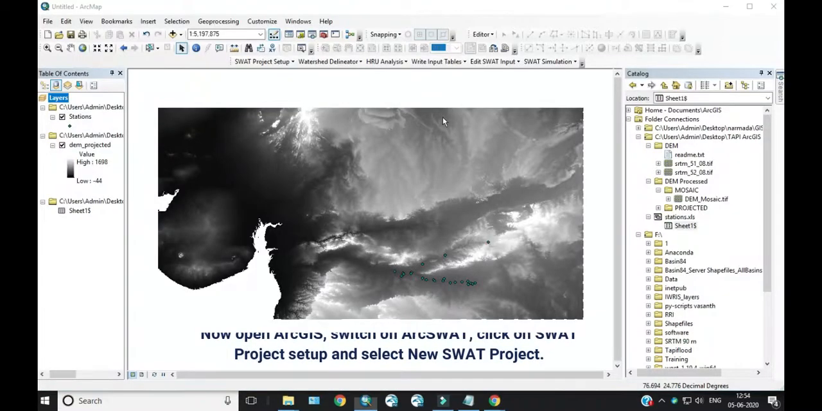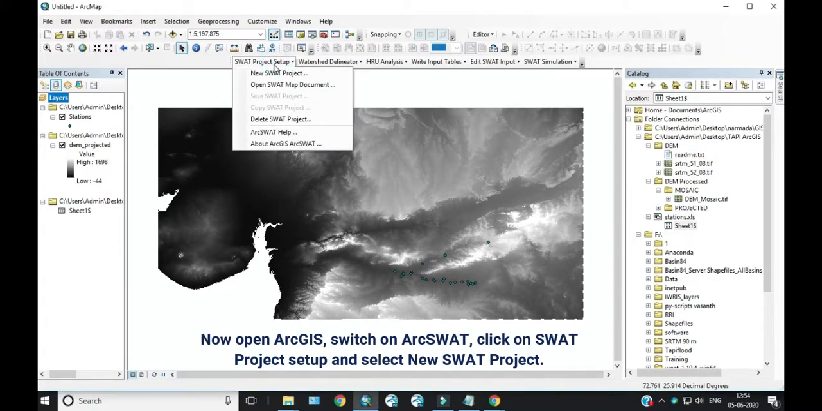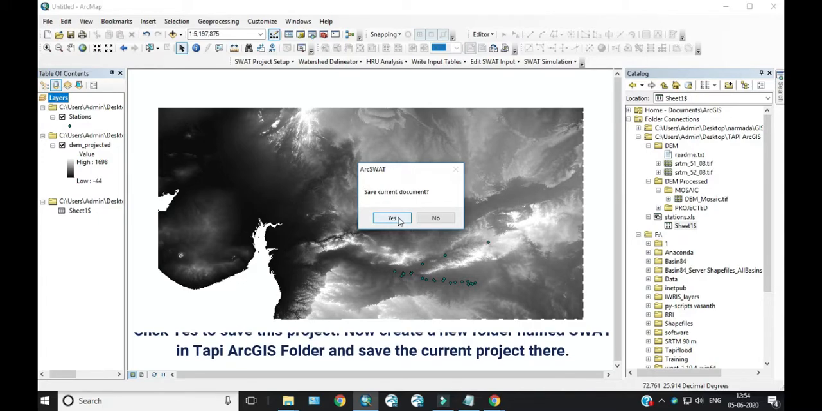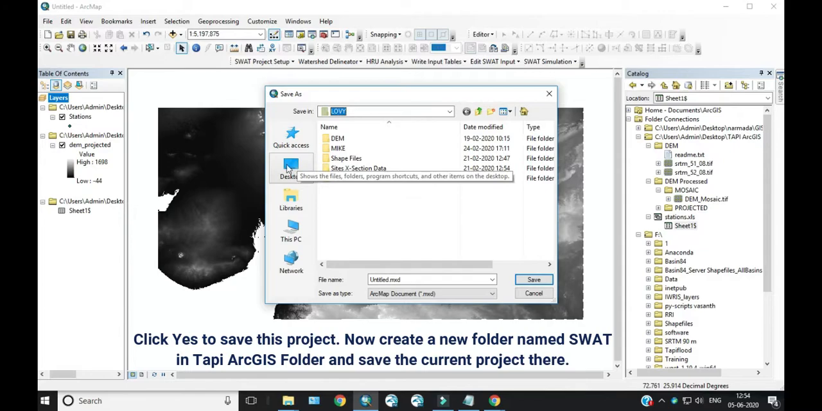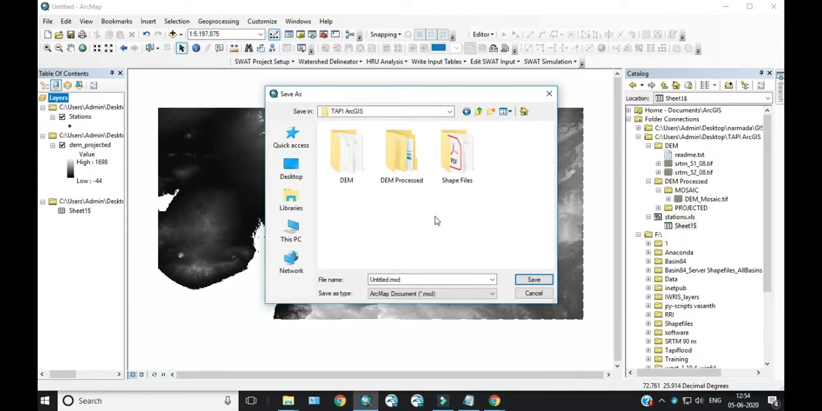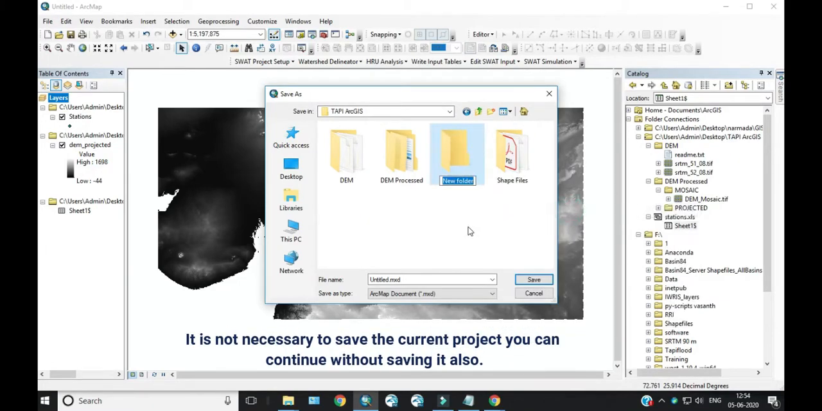Now open ArcGIS, switch on ArcSWAT, click on SWAT project setup and select new SWAT project. Click yes to save this project. Now create a new folder named SWAT in Tapi ArcGIS folder and save the current project there. It is not necessary to save the current project. You can continue without saving it also.